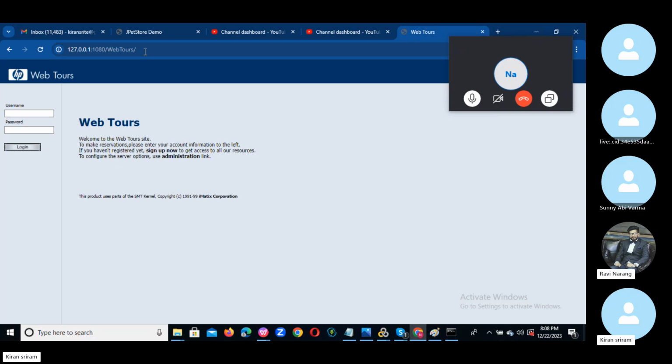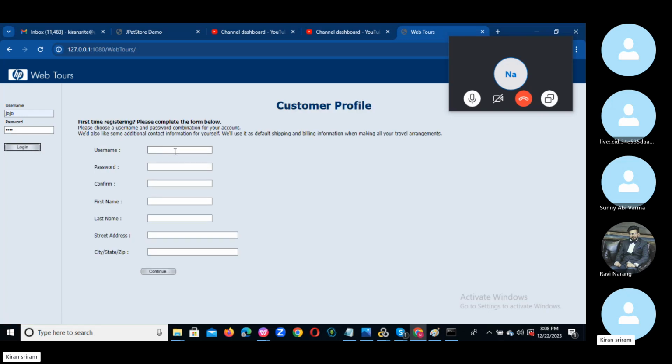And the password and username same as J2E? No, this is different. The username is Jojo and the password is Bean. Otherwise, there is also a sign up. If you want, you can create a username with your own name.